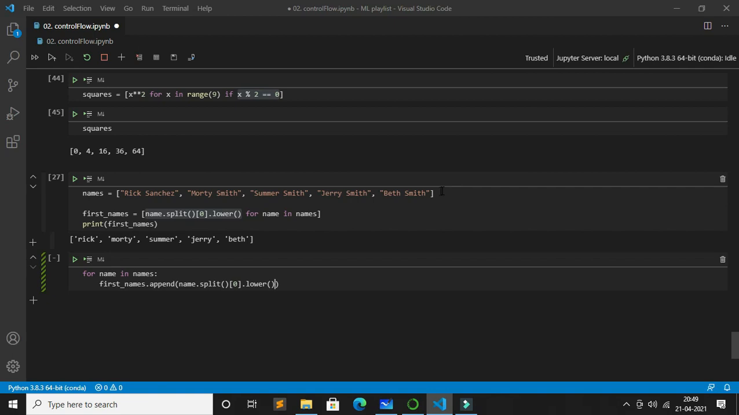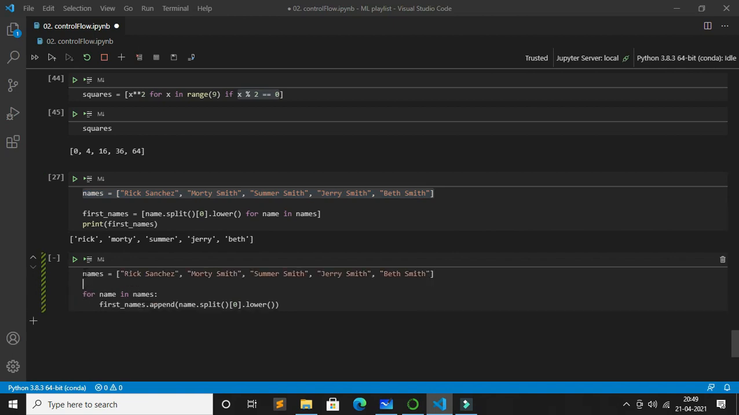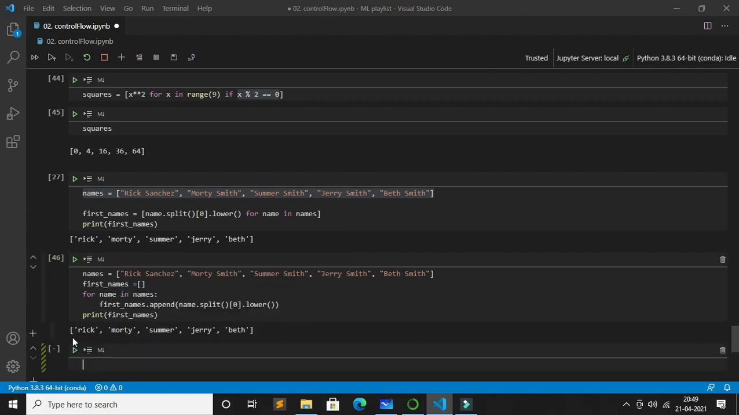So this will run. Okay, so let me just show you this program first, because we are doing this in a way that is known to you and not in one liner. We are initializing it, and then we print first names. Here is first names, and then let's just run this. So we are given Rick, Morty, Summer, Jerry, and Beth, all in lowercase.